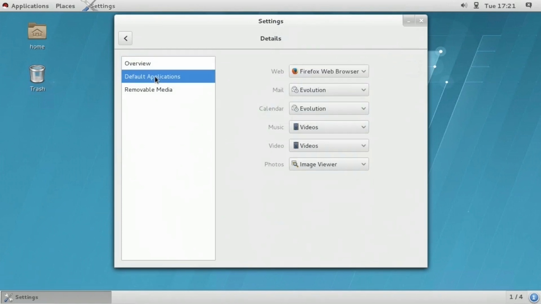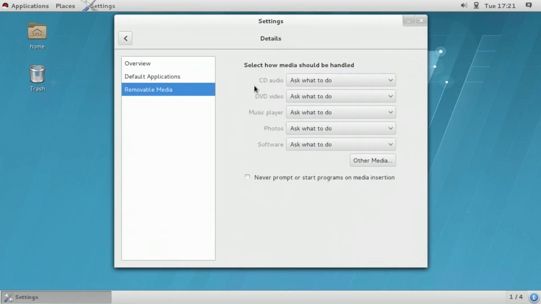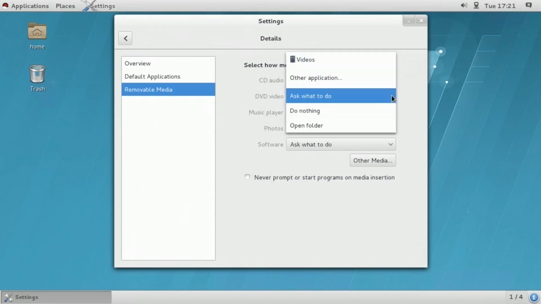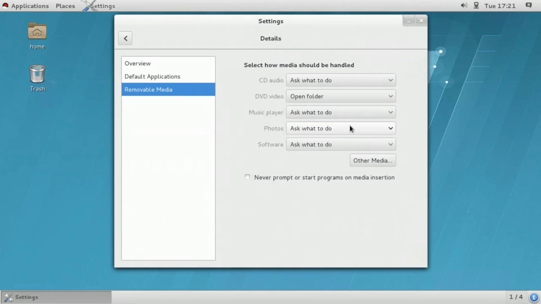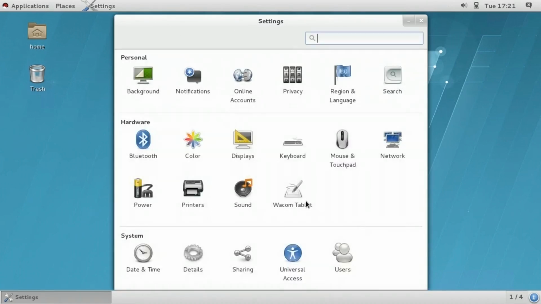In the left-hand navigator, I could click Default Applications and choose the default web browser, default mail client, default calendar client, and so on. I could also click Removable Media on the left and determine what happens when we insert removable media. For example, for a DVD video, it's set currently to ask what to do. But we could tell it to open the folder to expose the files on that removable media. I'm going to click the back arrow.